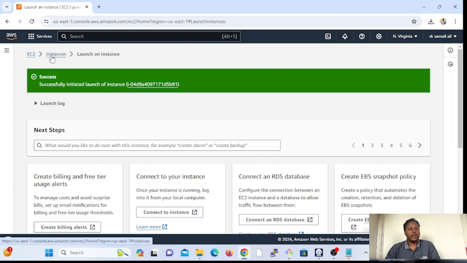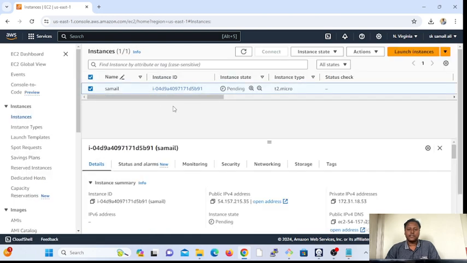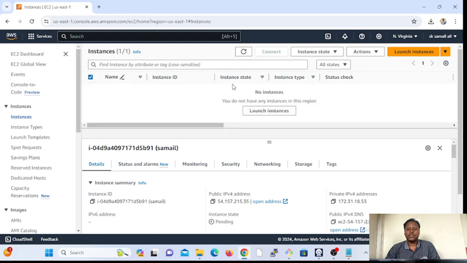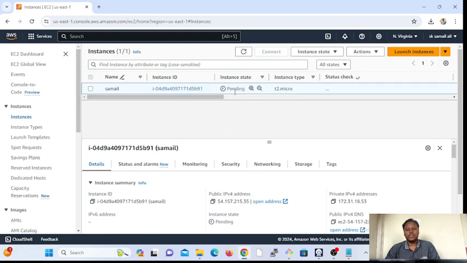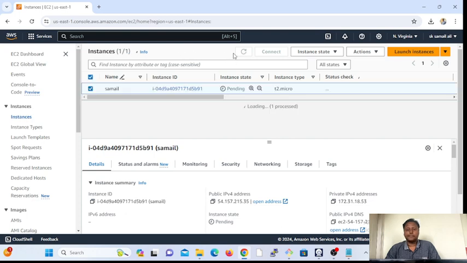Okay, it is telling successfully initiated launch of instance, so I'll just check this. It is not yet successfully done, it is telling pending. It will take a few minutes or seconds to come up fully. So before that, yeah, now it is running.